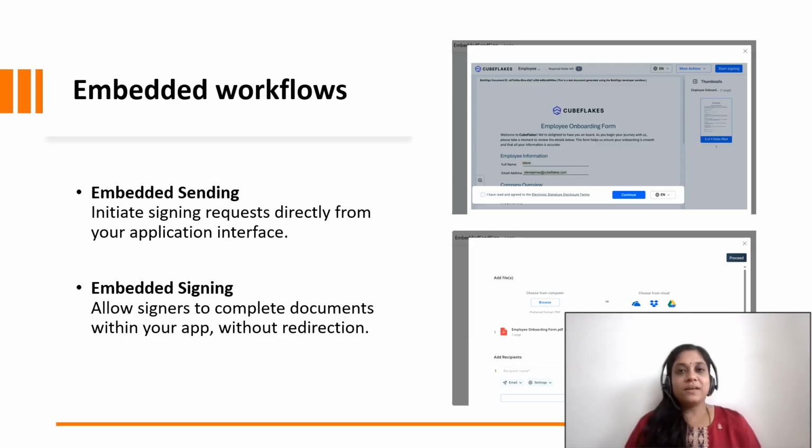So before that, here is a quick introduction to BoldSign, a secure, user-friendly e-signature platform that helps teams send, sign, and manage documents from anywhere. It offers APIs and SDKs that make it easy to integrate e-signature workflows into your applications. So one of those features is embedded sending and signing, which is what we'll be focusing on today.